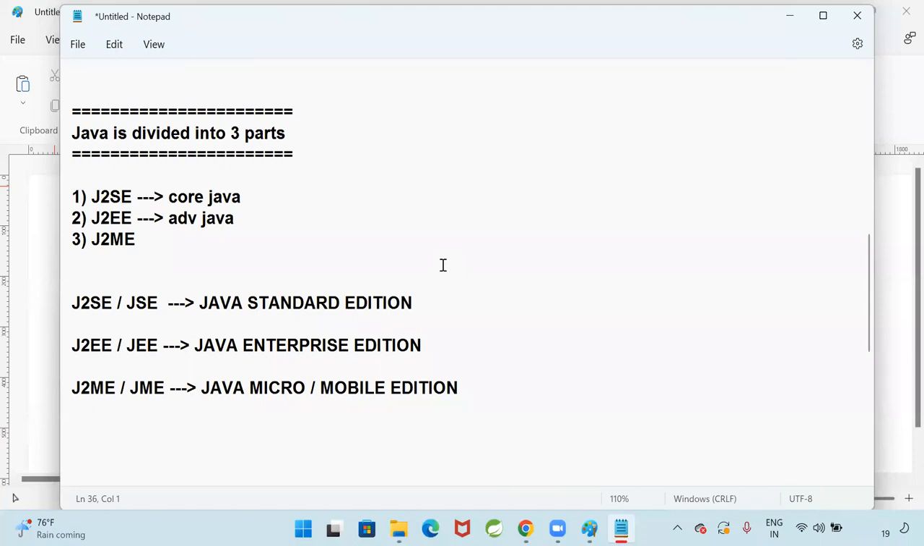We will develop a software project, and I will give it to you. Only you can access that software in your computer. Nobody else can access that software. So any software that we develop specific to a particular computer is called standalone software. To develop standalone applications by using Java, they have given J2SE, Java Standard Edition.